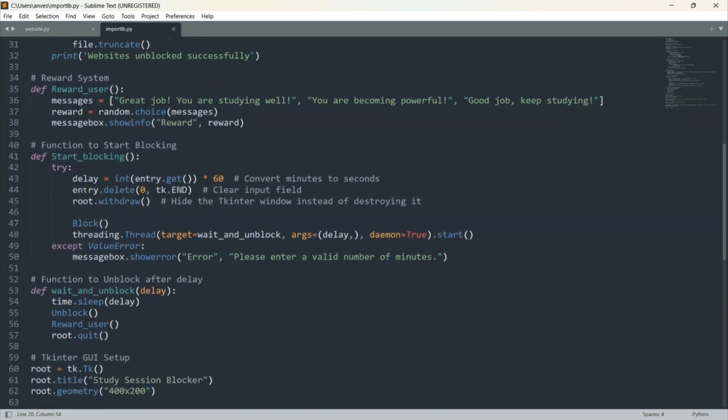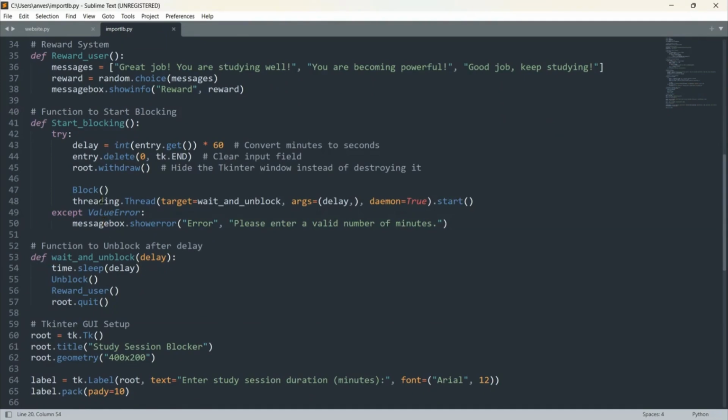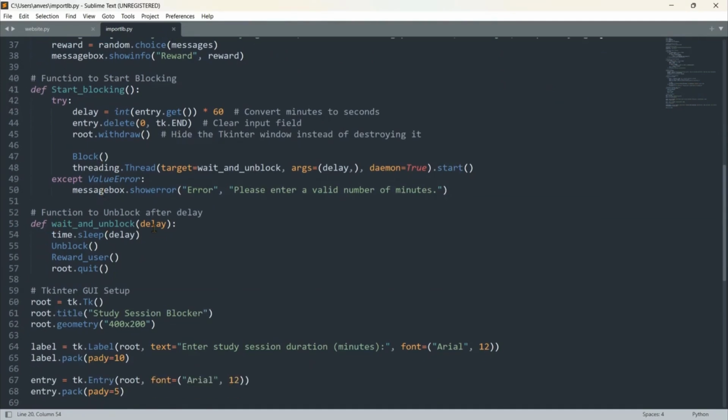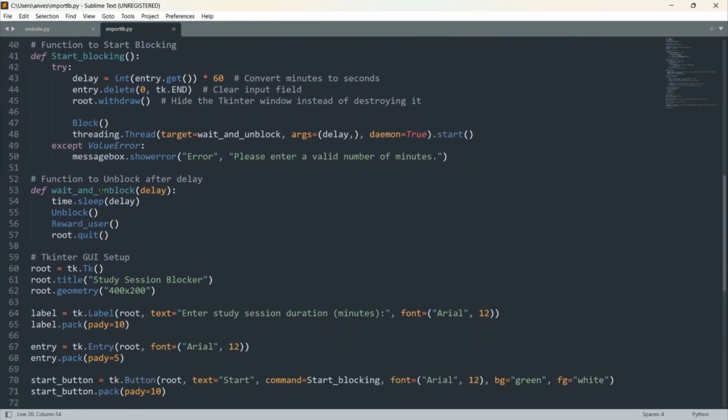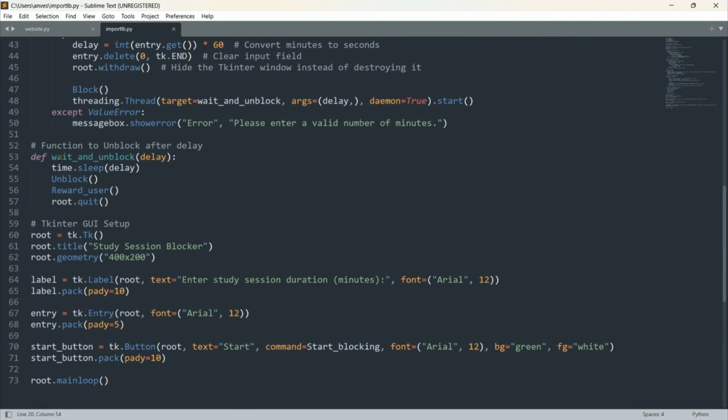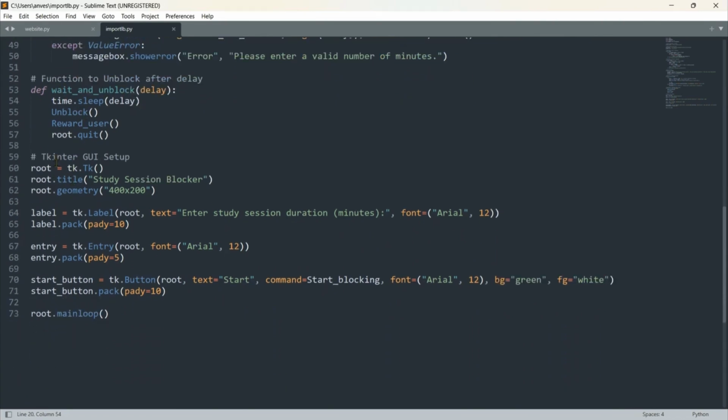Then I also made the start blocking function. This is the main function which will do things line by line. And this is the function for wait and unblock. Threading I use here to make it better, like a better display and all. Then I also used the wait and unblock button here. This is all the setup for the Tkinter UI.